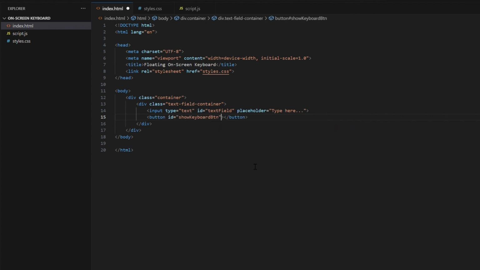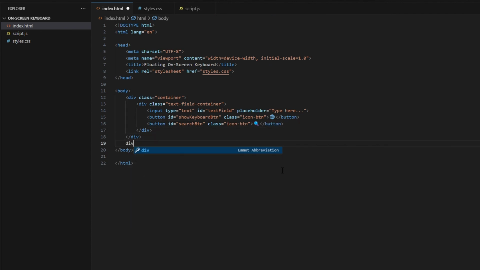Following the text input field, place a button element with an ID of show keyboard button and a class of icon button. Next to the show keyboard button, place another button element with an ID of search button and a class of icon button. Outside the main container, create a new div with a class of keyboard and an ID of keyboard.